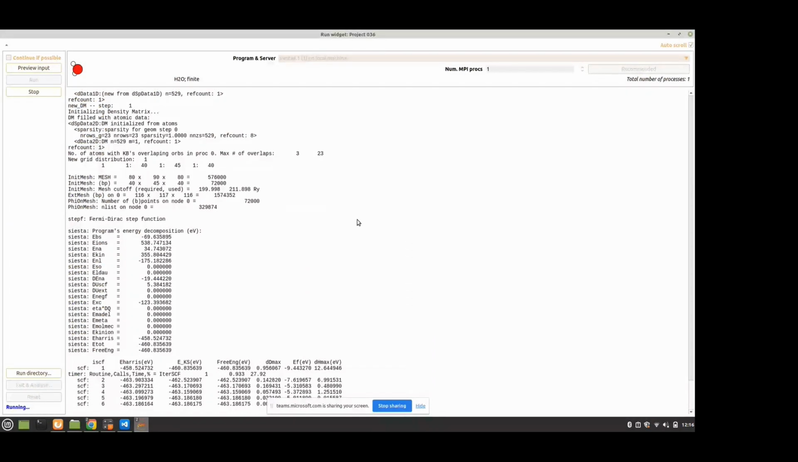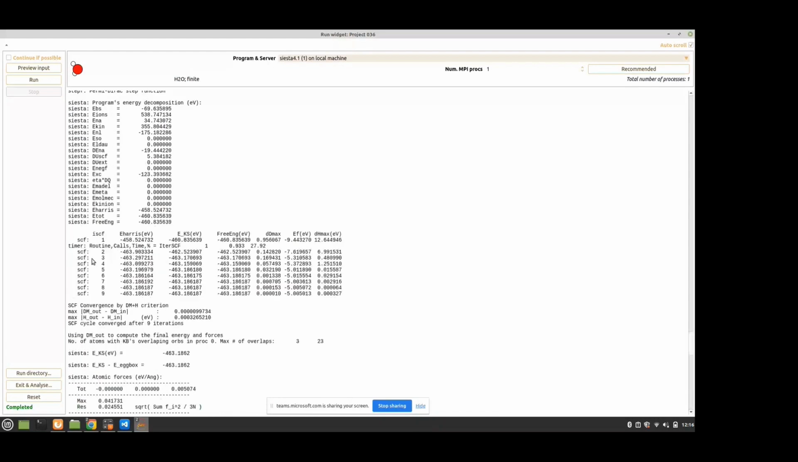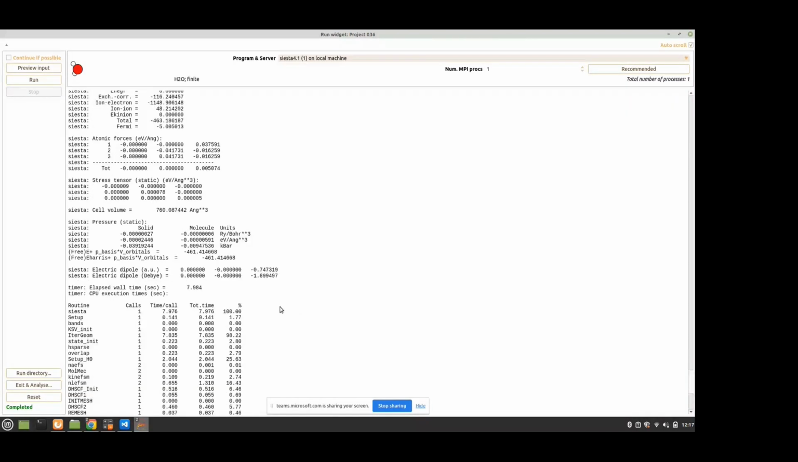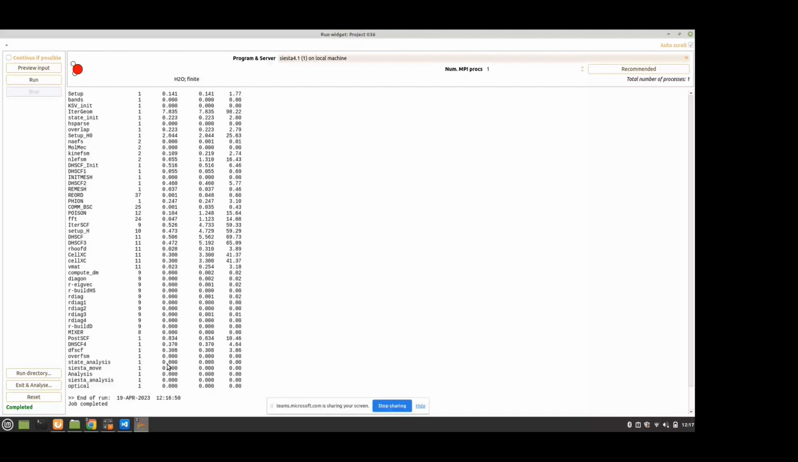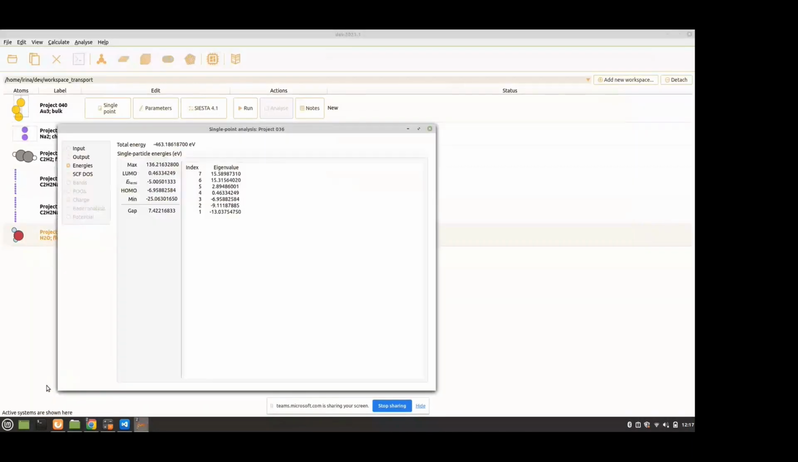So this is output from Siesta. We can see that it performs self-consistent field iterations and converges the density matrix and Hamiltonian. And it writes forces and so on. And finally, the calculation is finished. Now I can press the button exit and analyze. And then I can see the analysis widget.